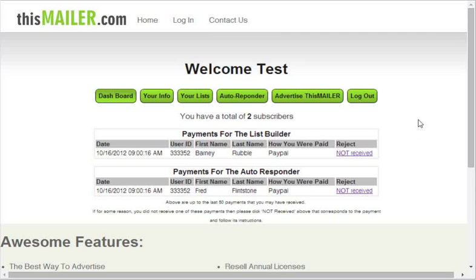But as you log in, you go first to the dashboard, and once you get in here, you'll see payments that have been made to you. Now this is just a test account, so you'll see some fictitious information in here. But for example, Barney Rubble bought the list builder from me.